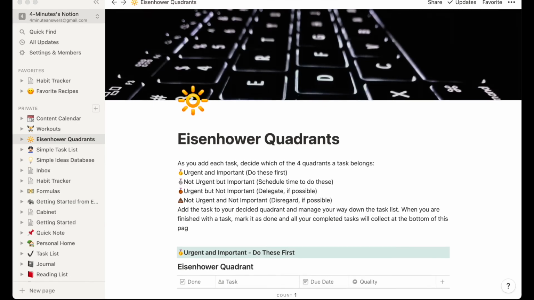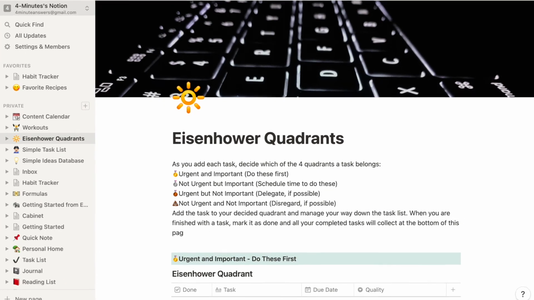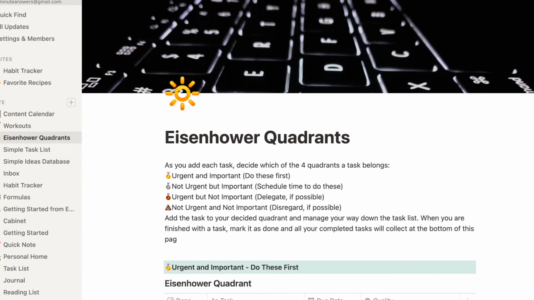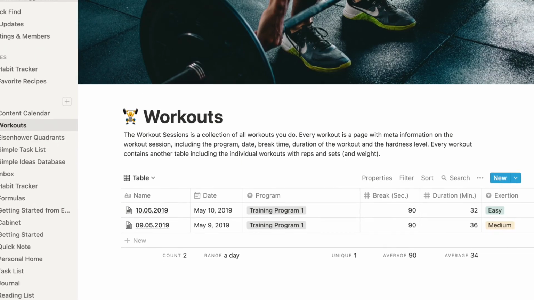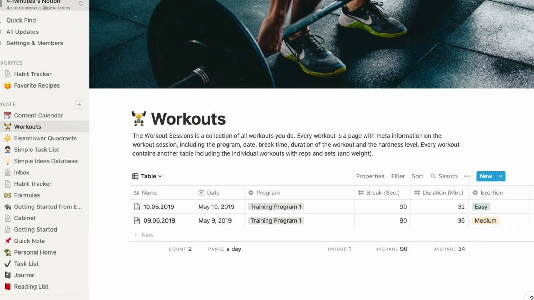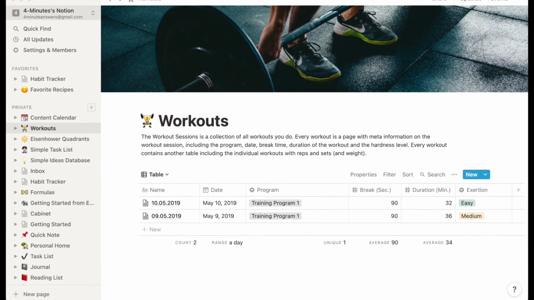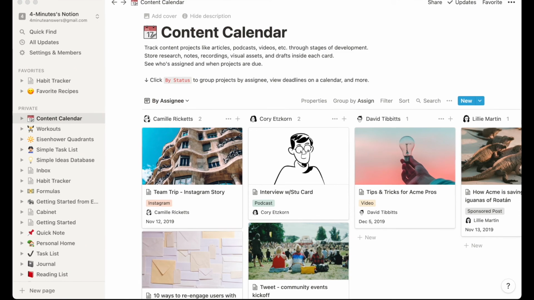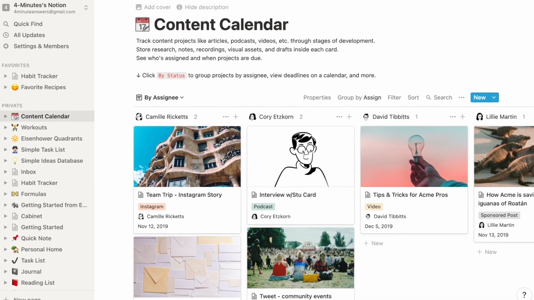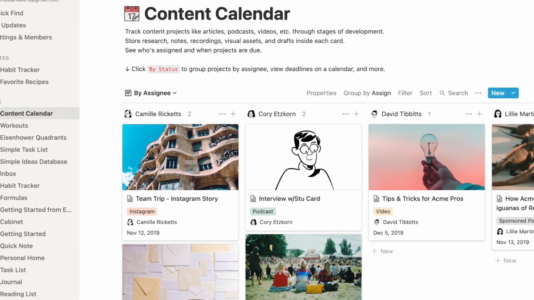So there you have it, three templates to supercharge your Notion. An Eisenhower template for tracking tasks and focusing your attention on the most important, a workout template for making sure that you make the most of every trip to the gym, regardless of how long it's been between visits, and a content calendar to help you craft a digital personality that fits you or your business.